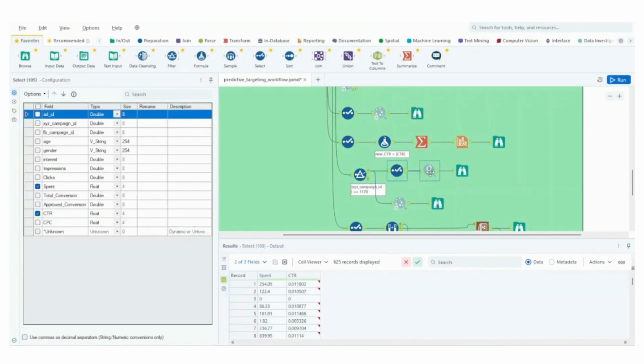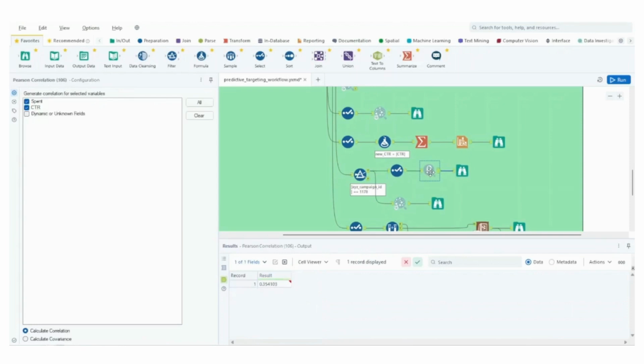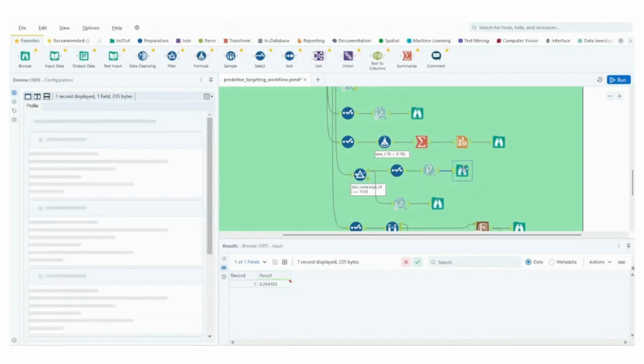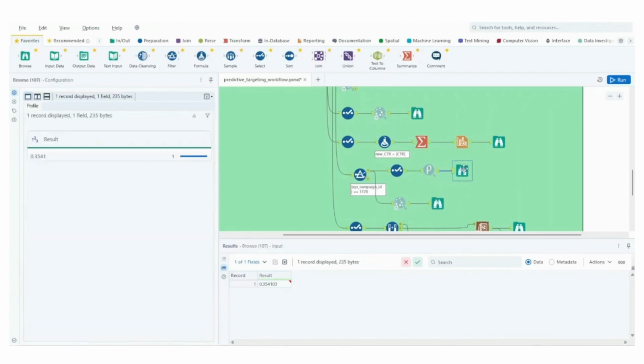After filtering, we'll select the fields Spent and CTR using the Select tool. To examine the correlation between Spent and CTR on campaign 1178, we'll use the Pearson correlation tool. The correlation matrix shows a moderate positive correlation of approximately 0.35 between spent and CTR, suggesting that as the amount spent on ads increases, there is a tendency for the click-through rate to also increase. However, the relationship is not as strong as in the previous examples. We will use Browse tool to view the output accordingly.